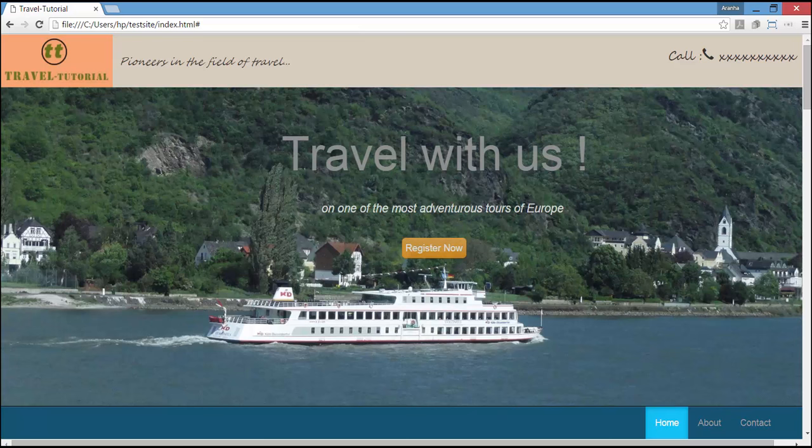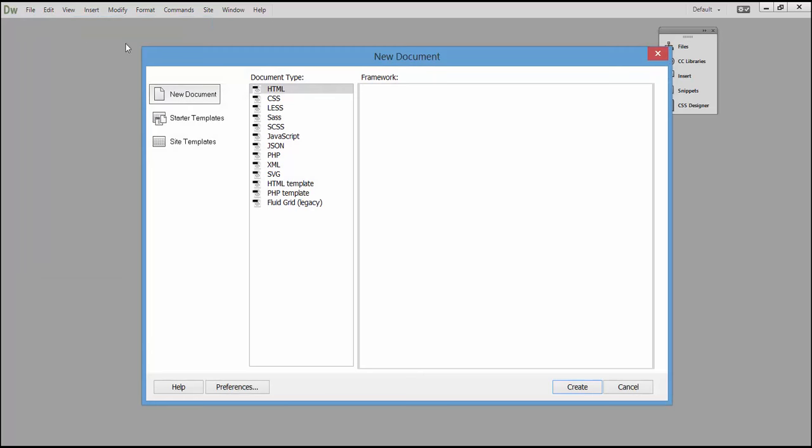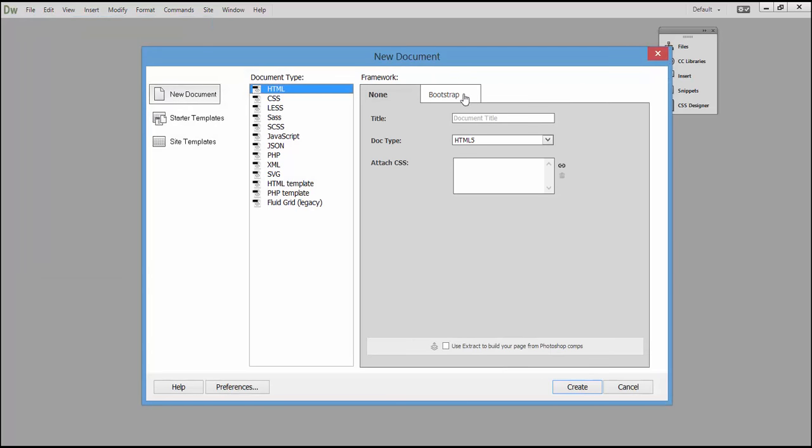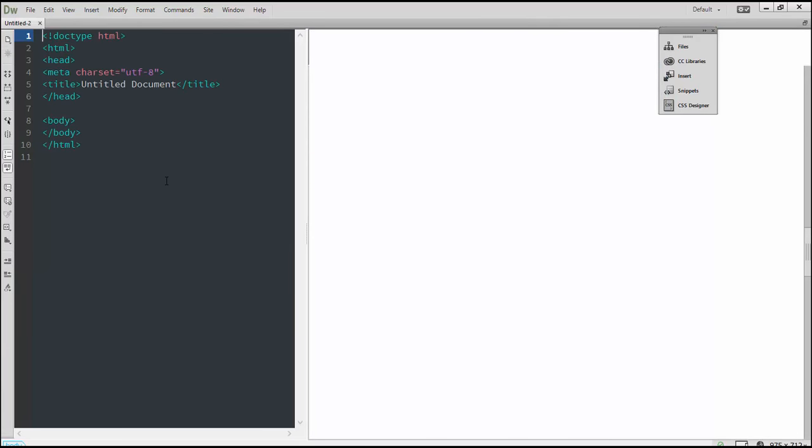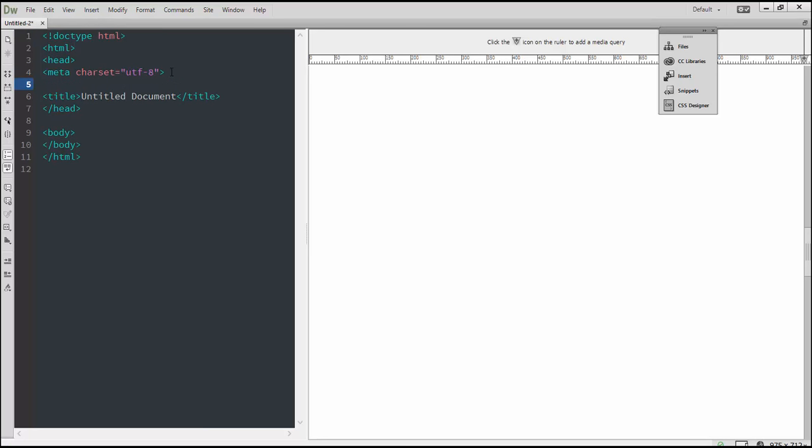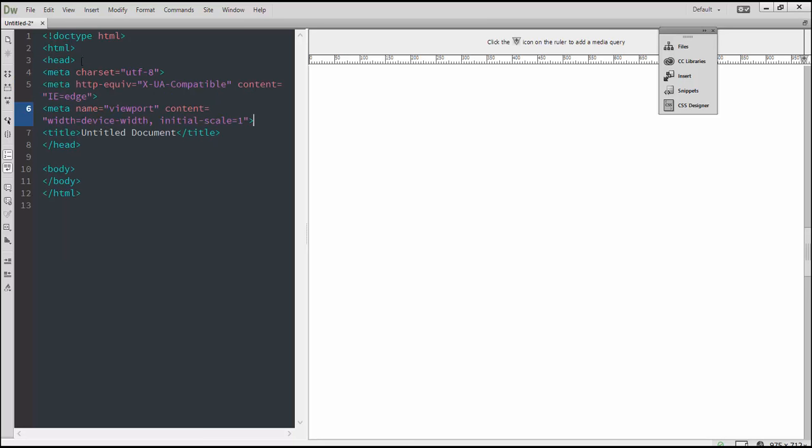First of all, come to Dreamweaver and say File, New, select HTML, ensure that you are in Bootstrap option, then say Create. Now Dreamweaver will open a blank HTML document. Now after the meta character UTF-8, we need to add two more meta tags. Let's come and attach them. Now these are the two meta tags.